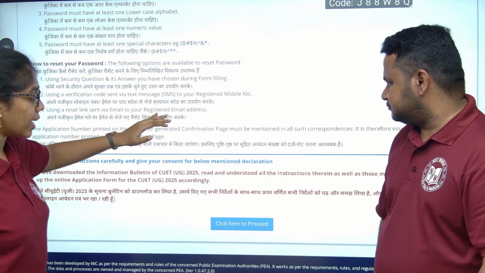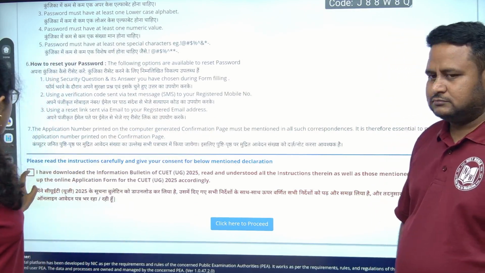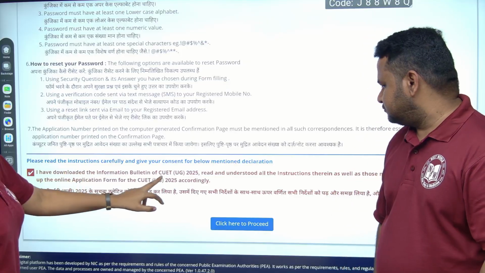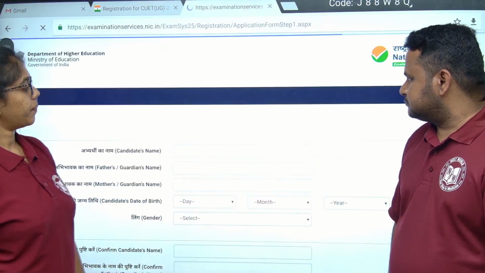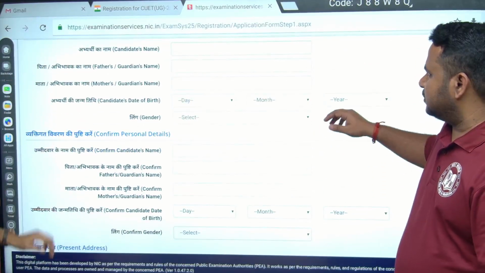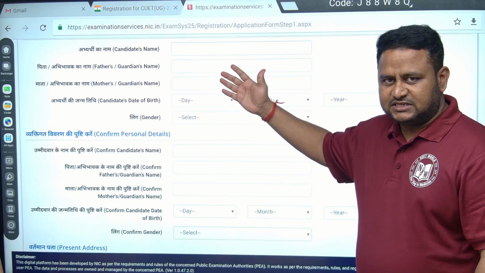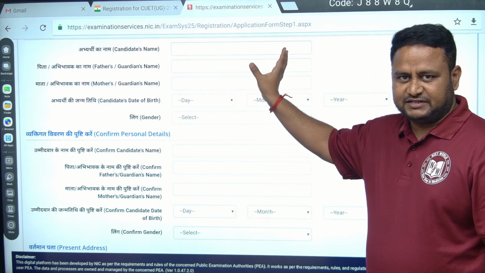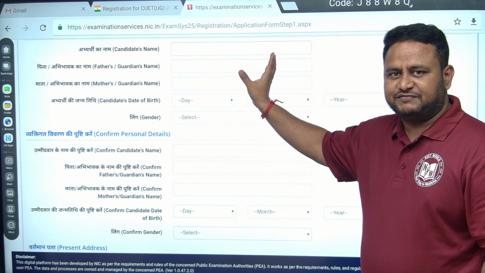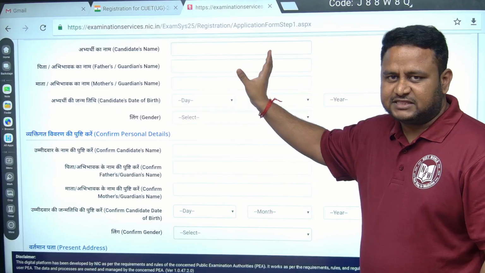Once you have had a rough read of this, you just tick the information bulletin, then you click on proceed. Okay, then you get candidate's name. See friends, while applying, be careful that you have to enter each and everything as per your matriculation certificate, that is as per your 10th marks card.